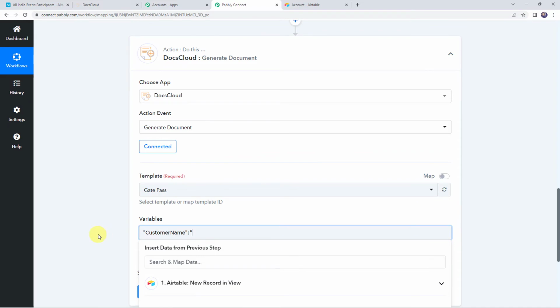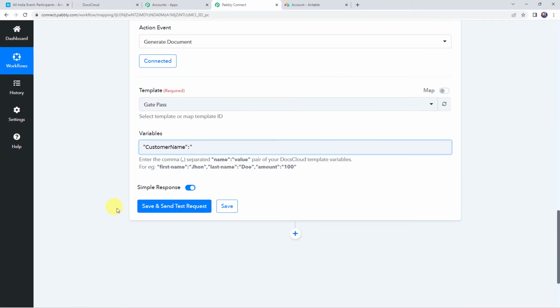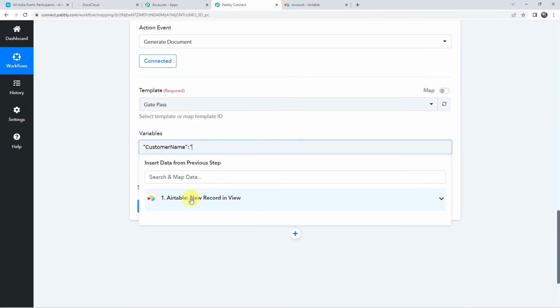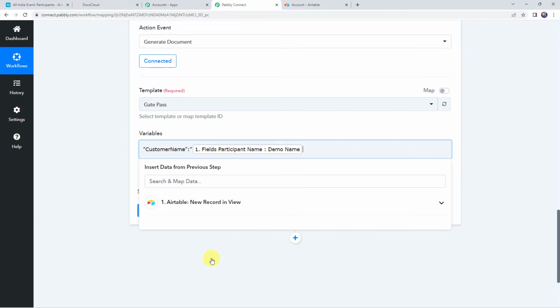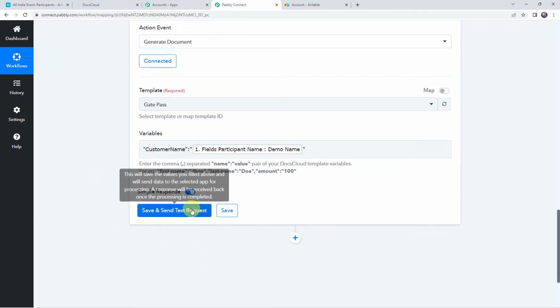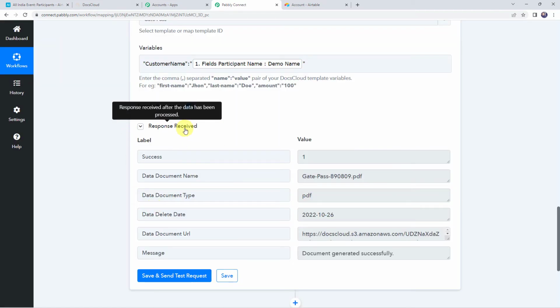So we have already got the customer name details from our trigger response over here, that is demo name. So now we are going to map this participant name over here. For mapping, simply click it over here, come to the trigger response and from the drop down, select your participant name and then close the quotes. And now we have to click on save and send test request. And here we can see the responses received and in the response we have got success as 1. Here we have got the document name as gate pass.